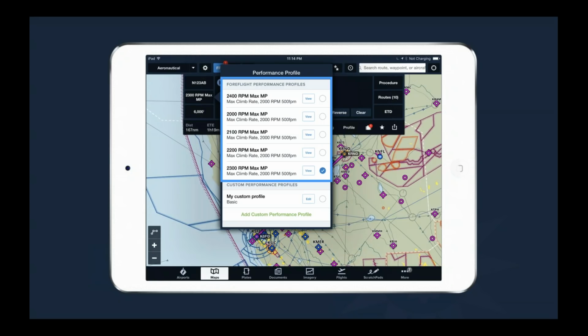Once you've selected that performance profile, ForeFlight will use it when calculating. It'll take into account the forecast winds, the temperature deviation, how much fuel you're going to burn along the route, and give you even more accurate numbers. I mentioned you can't customize these profiles in the same way as basic and by altitude, but you can do what we call performance profile biasing.